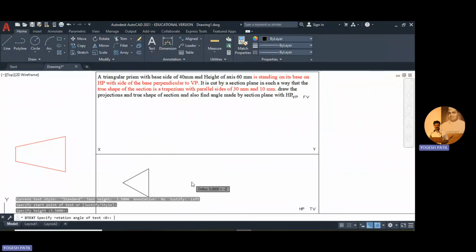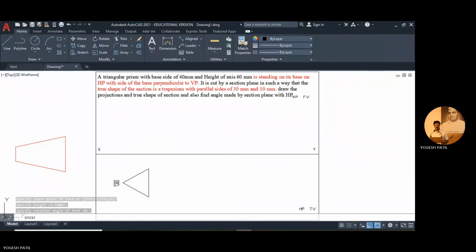Again the text, I repeated the same thing. So this is 1A, this one is 2B, and this one is 3C.